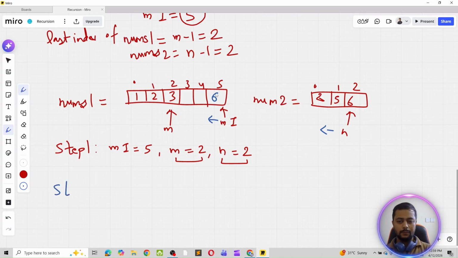So now at step 2, what will happen, now your merged index has become, it was previously 5, now it will become 4. M did not change, it is still 2, and n changed from 2 to 1. Now just repeat the process. Now you are comparing this with this. So 3 and 5. So clearly 5 is greater. So that 5 now comes over here, which is the index 4 in numbers 1. And then you decrement this.